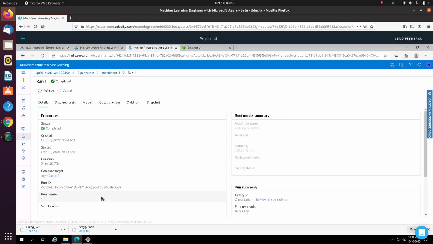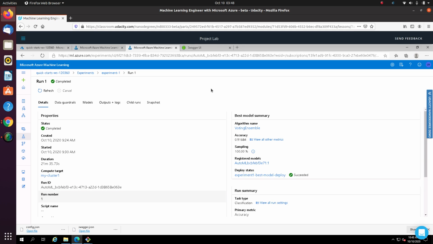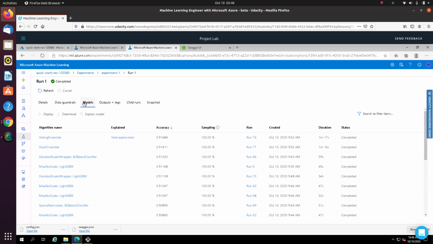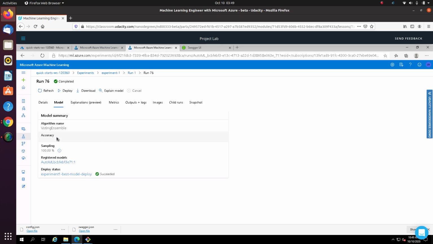So I will click on this one. You can see the best model summary here. Voting ensemble was the best model of that particular run, which I have done already. So we have got the best model out of the automated ML run. We can choose the models on the models tab. The best model will be on the top of the list. You can choose that particular model, and you can choose to deploy that particular model.